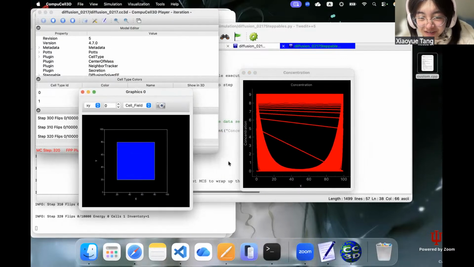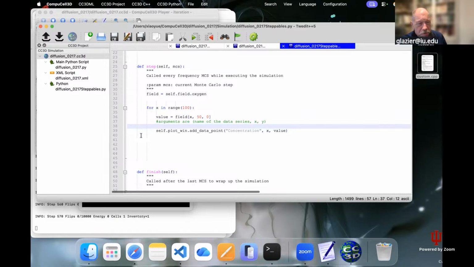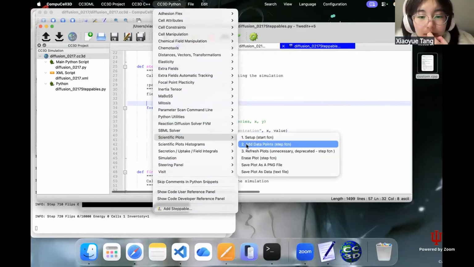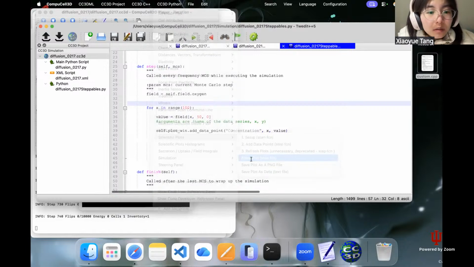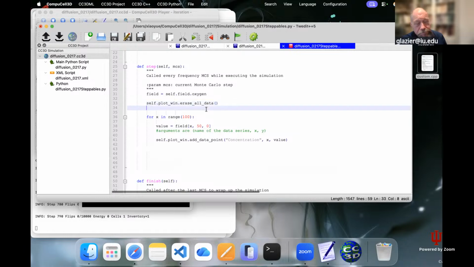That's because you're overwriting all the time. You're not erasing this. Now you want to do that erase function. So outside of the loop, you need to do the erase, but you want to do it before rather than afterwards. Otherwise, it'll blink on and off. And now this would be under scientific plots, erase plot. Okay, that's it. Now try.